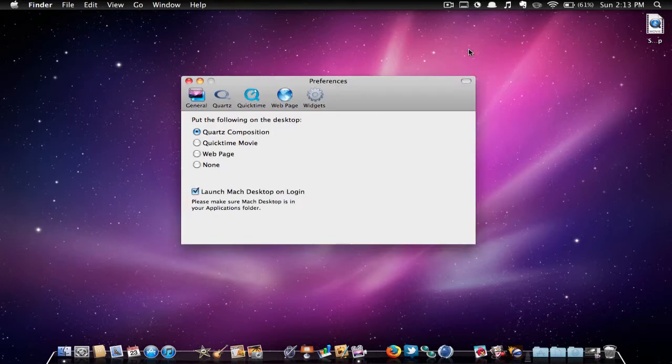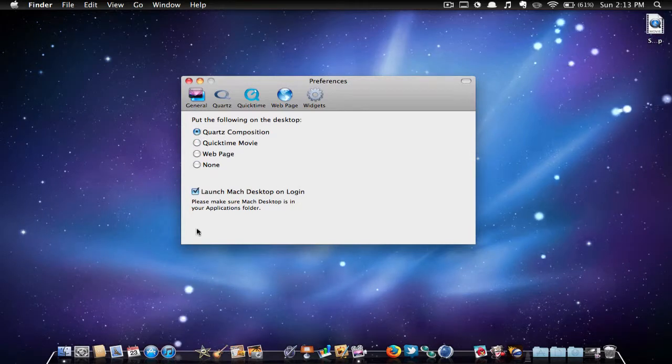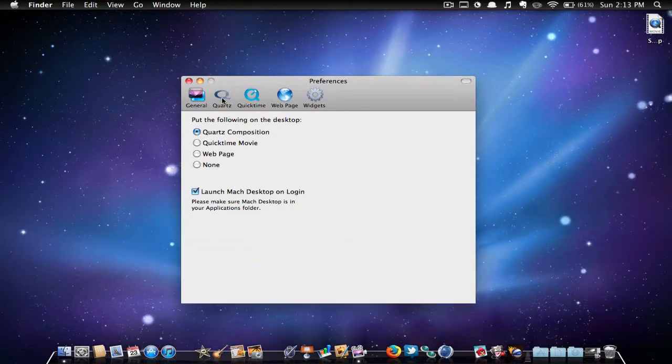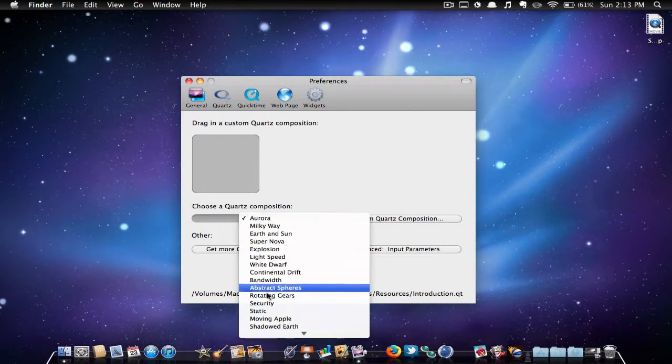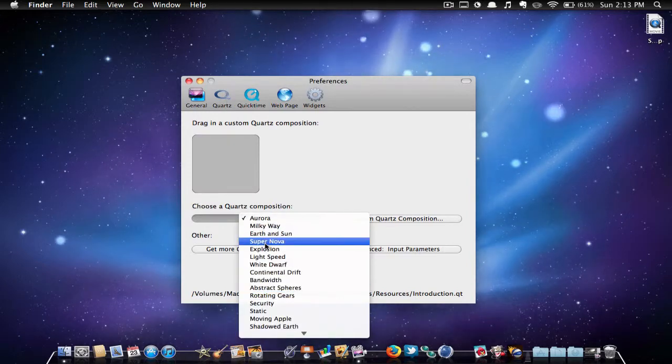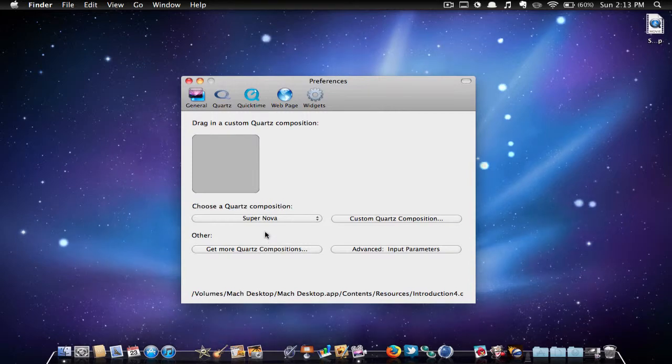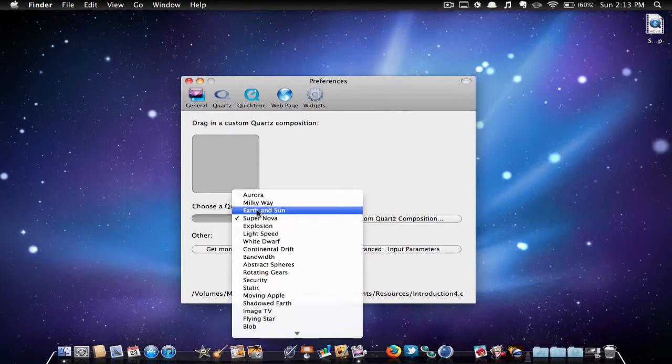And then to change the preferences so you can have different ones, you go here and general. You can change what kind of video you're going to be playing. So a QuickTime movie, a web page, none, or this Quartz composition, which is what I use. So you go to Quartz, that's the one we just selected, and then you can choose one, and they have tons of them right here. I like the first one. I think it's the best. And you can just keep changing them.